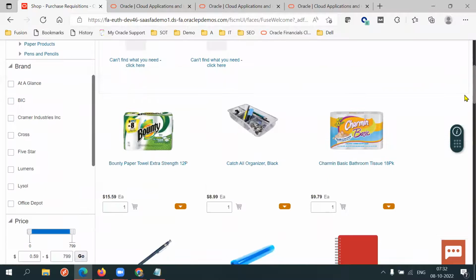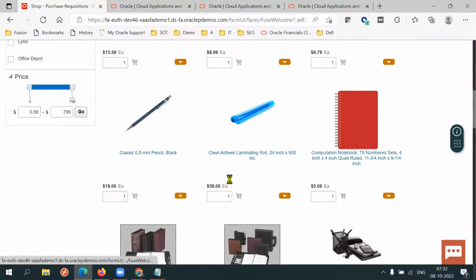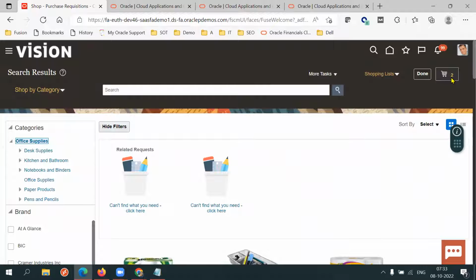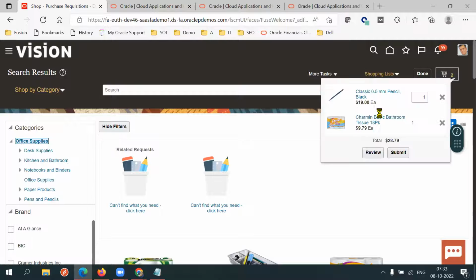So you can see here, I can simply click on add to cart for the items from the catalog, and then click on the cart. When the same user is on the same screen, it's going to lock. It's called a deadlock. Different users can be on the same screen, but not the same user. You see here, team, these items are automatically added to the cart, and you can directly submit the requisition here by increasing the quantity.